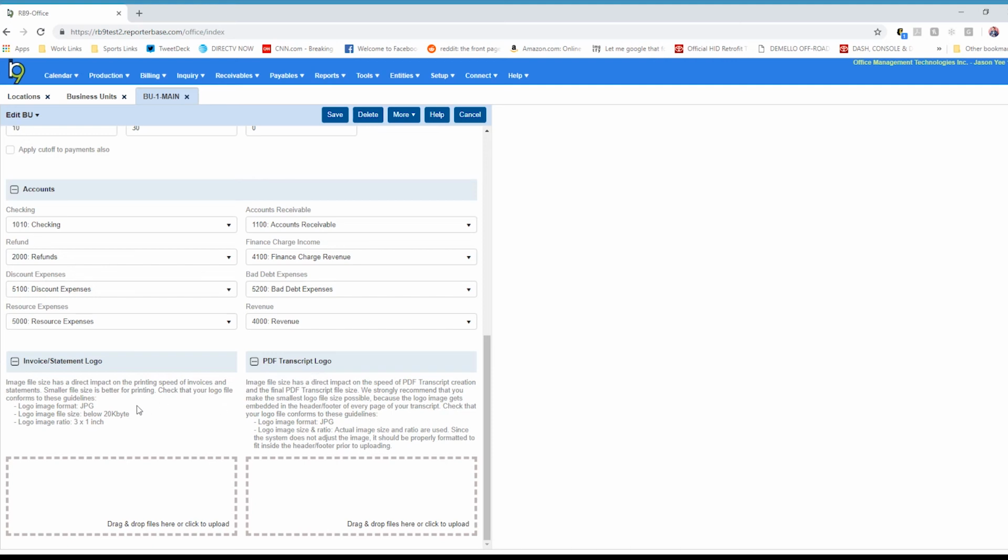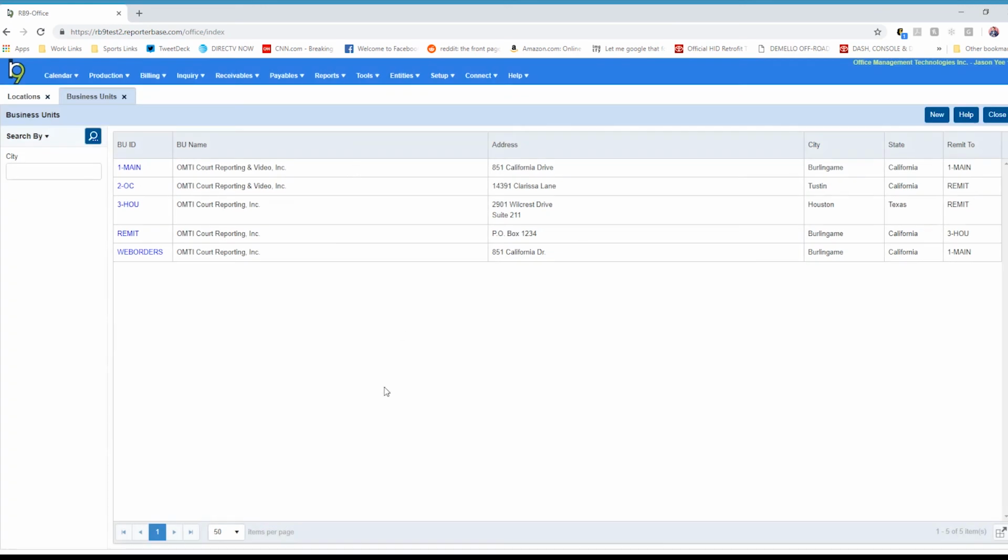So pretty self-explanatory here. Just make sure you read the small definition of what it is, and then the guidelines to follow for each one. And then it's just a matter of clicking here or dragging the files to actually upload them. Real simple. And once you're done, just go ahead and click Save and Close to close everything out.